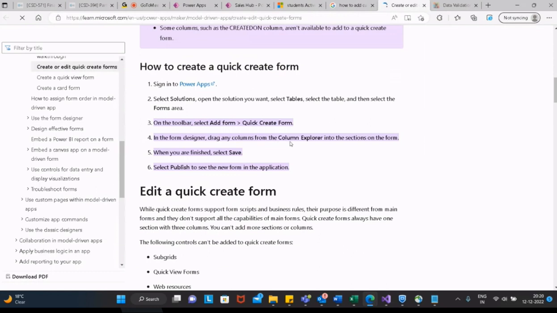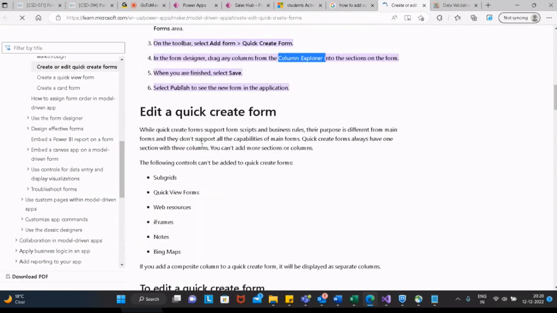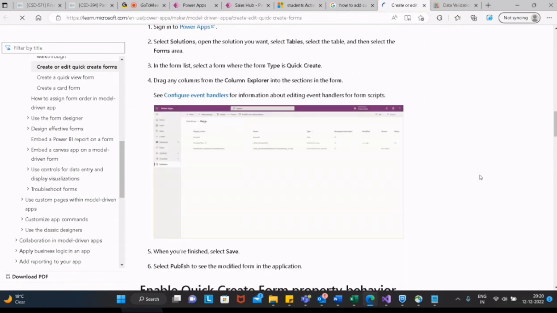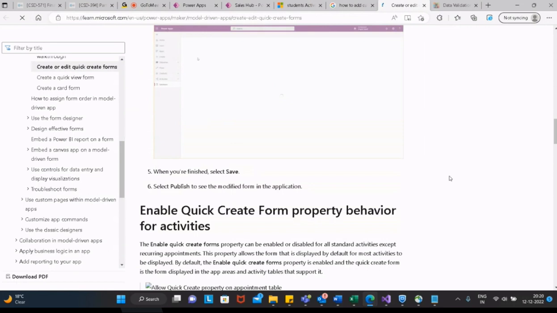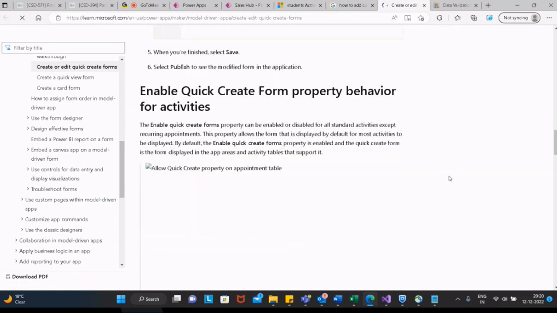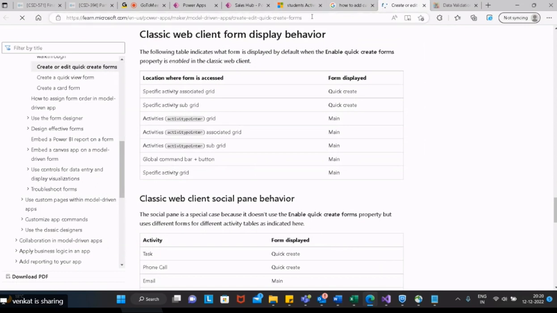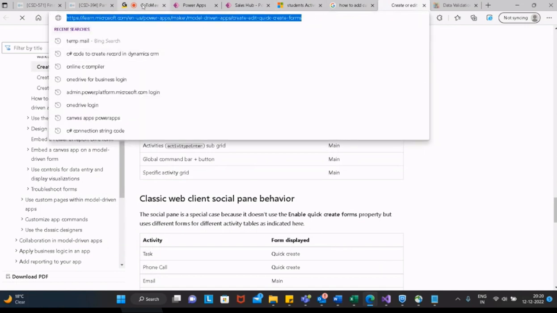So in this, drag and drop the column explorer. Save, publish. Go to add form, Quick Create form. In the form designer, add a column, whichever columns you want to add. Search, enable quick form. Automatically it will come. Okay. Try this and let me know tomorrow. Simple one.